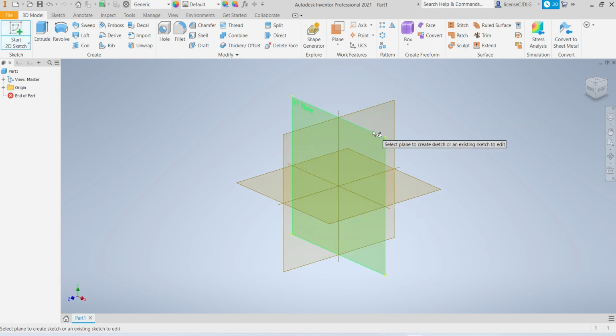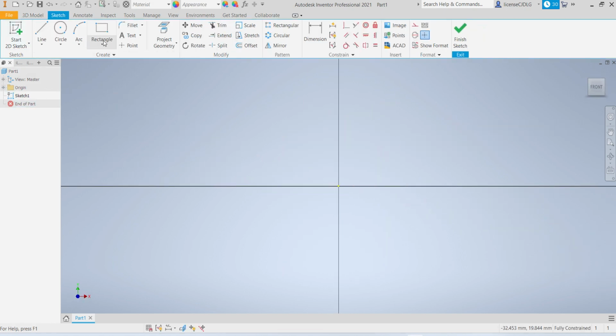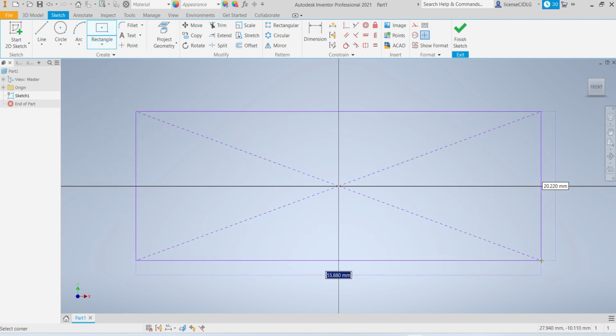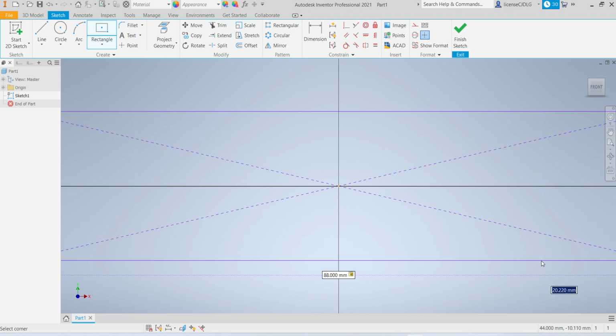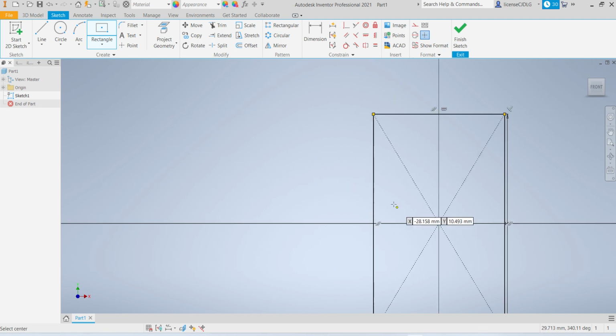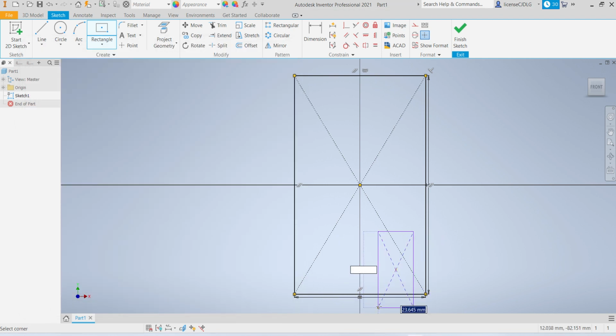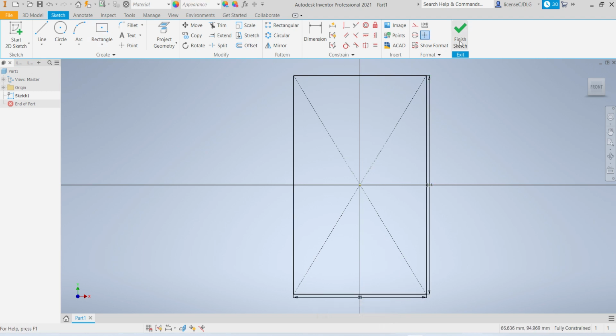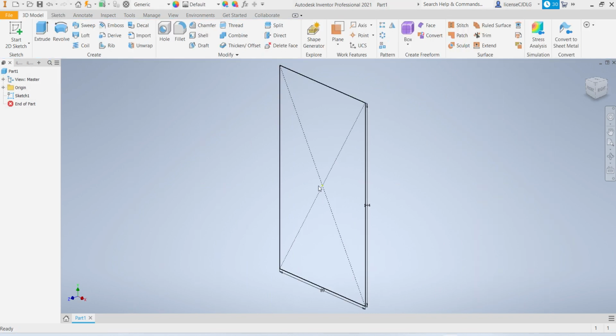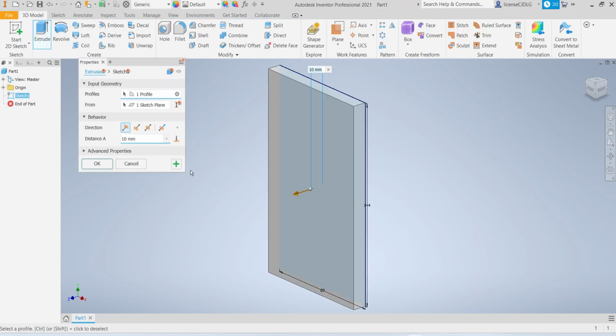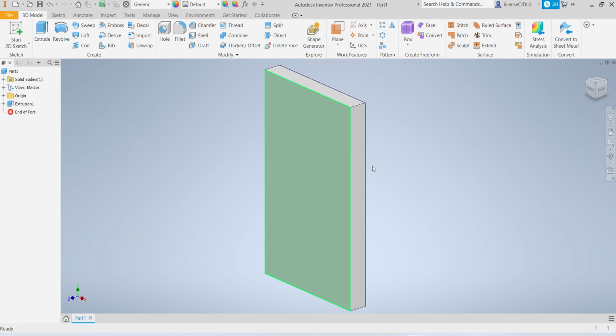Select 2D sketch, select plane, select center rectangle, give the dimension 88, tab 144 mm by 144 mm. Double click, change to 89. Finish sketch. Extrude up to 13 mm. Okay.